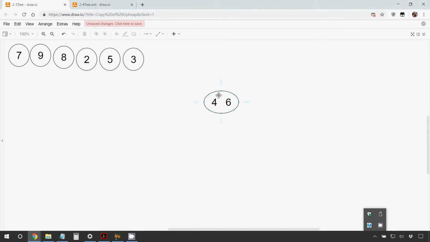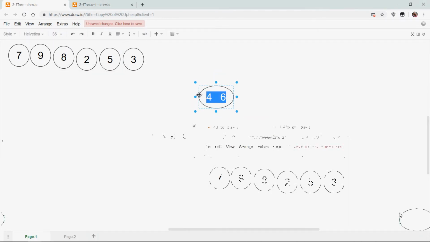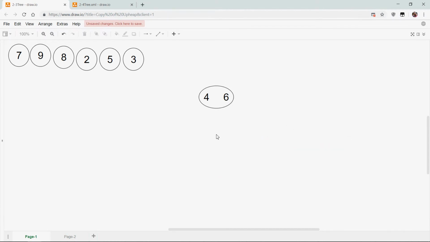Sorry about that. I forgot to make these ovals so that we could make them a little larger so that we can tell that it's a 3 node. So remember that a 3 node has 2 values in it, and it's called a 3 node because it could potentially have 3 child nodes. So right now this is our valid 2-3 tree. Next up, we're ready to add the 7.